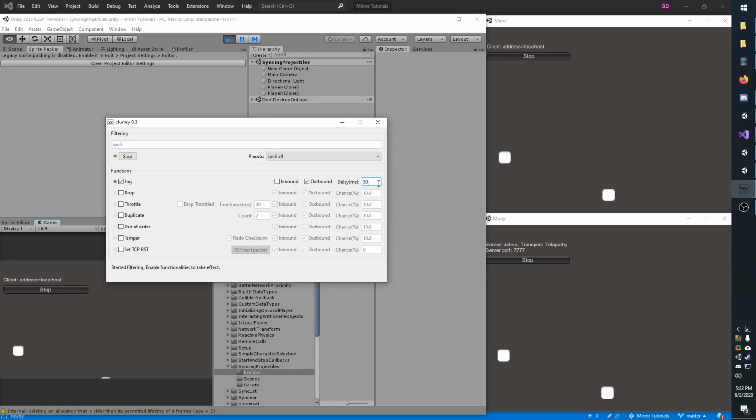First, I want to show you my Clumsy. I have a 50 millisecond delay. On localhost, this is about 100 milliseconds because it has to go from my client to the server, and then from the server to the other client.